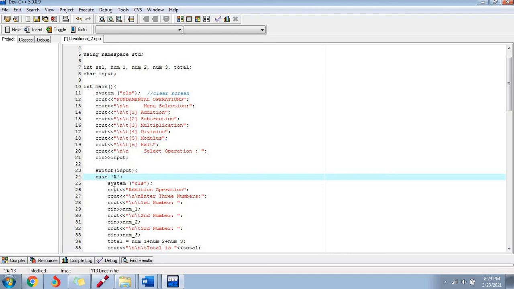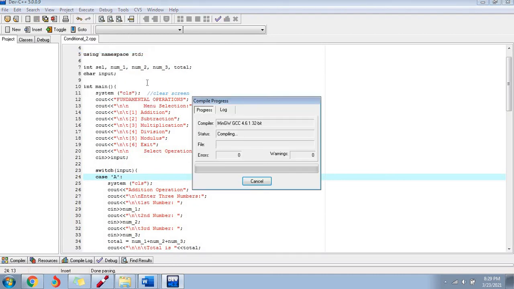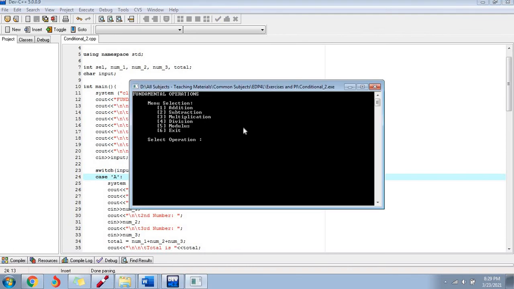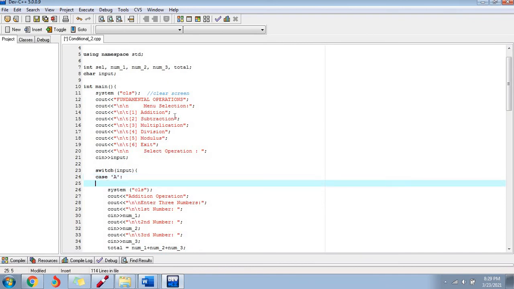Since we are going to use letters, if it is a capital letter, I'll show you using the capital letter. If you press A, it will go to the addition operation, 2, 3. But if I press a small a, what will happen? It will just exit. Why? Because we did not consider a small a here.